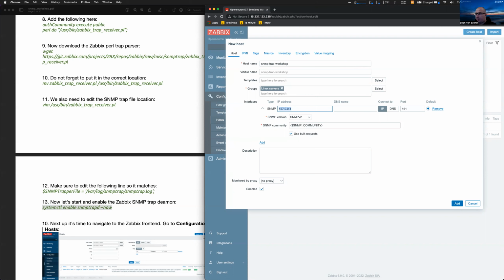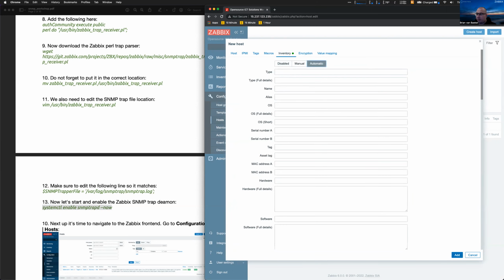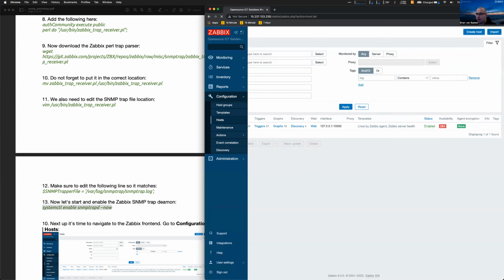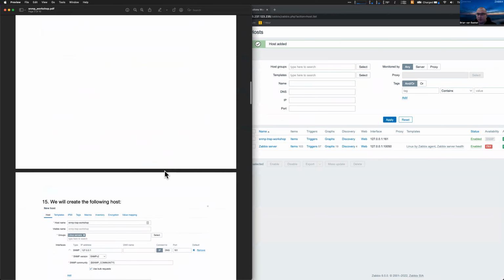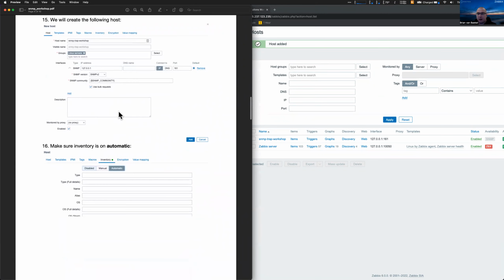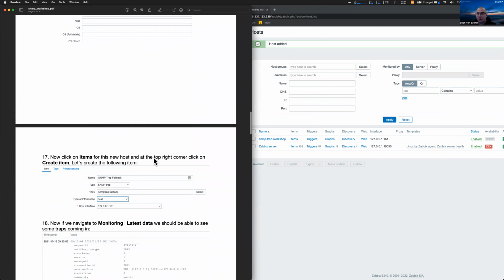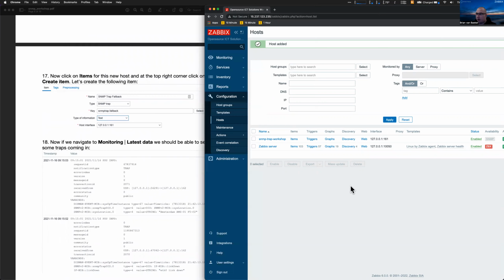Whilst we are at this page, let's also set the inventory mode to automatic and save this host. Now you might think, is this in the guide? Yes, of course it is. So here it is, interface, inventory mode to automatic. And now the next step, create a new item.